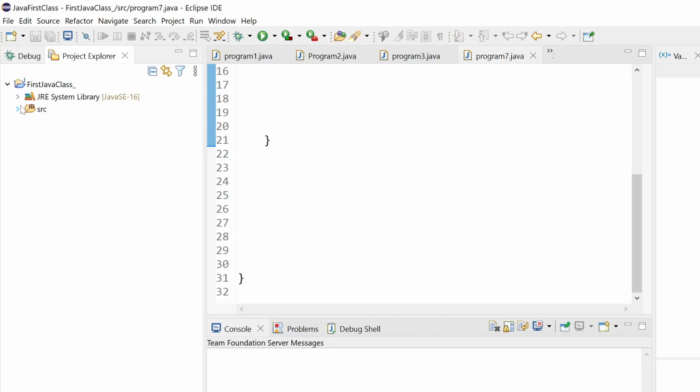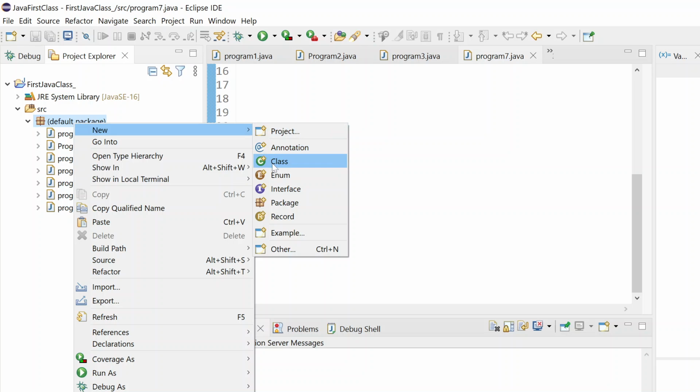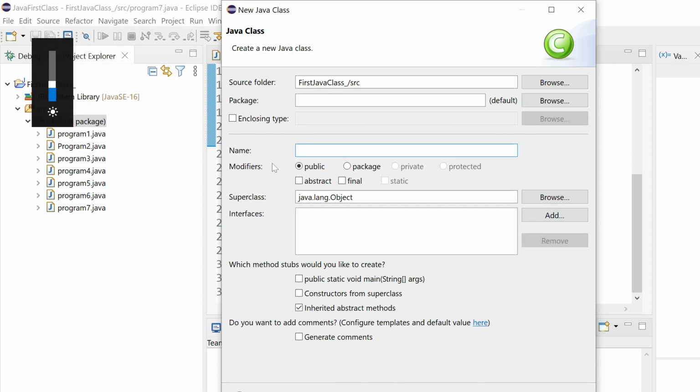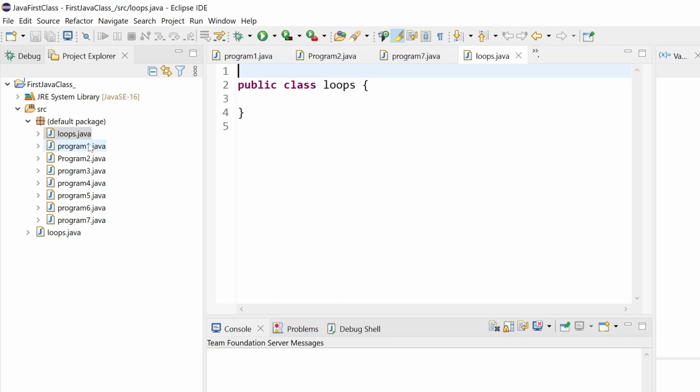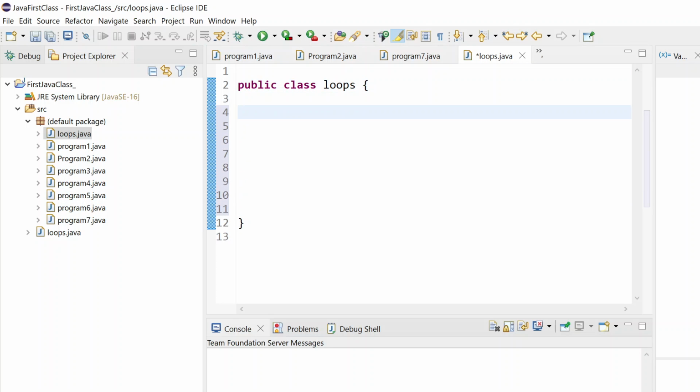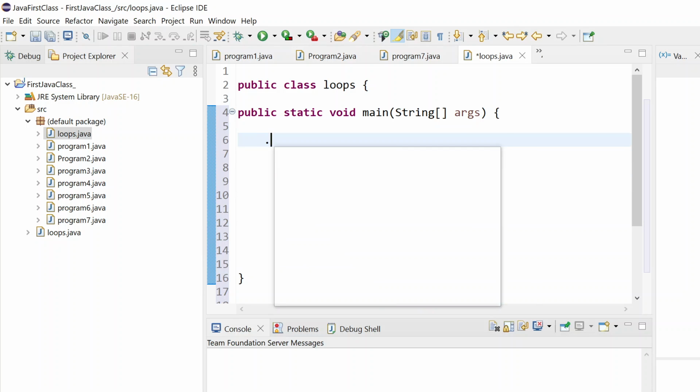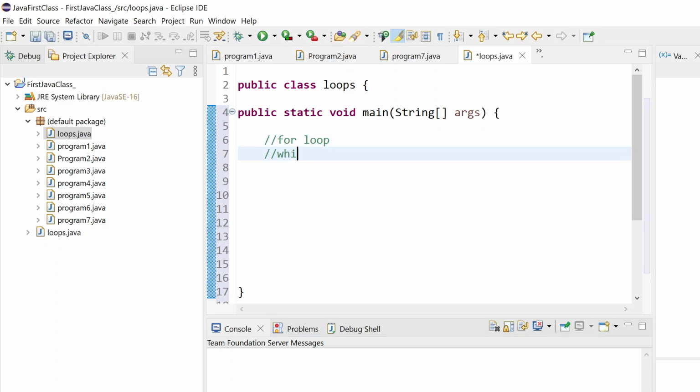So let me create one new class again, which we have already done many times. So let me say Loops. Some other name I am giving instead of giving Program 1 and 7. So let me create one more main method. So yesterday we discussed the for loop. Now today we will start with the while loop, that how we can use the while loop.